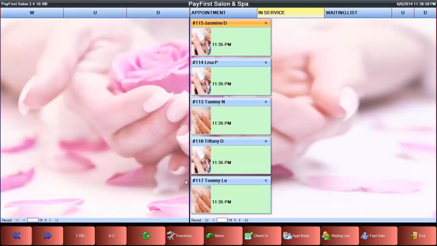When we sort by employee, it sorts by the employee name in alphabetical order. So we can see the J, L, T, T again, and then T again. But you'll notice it's TA, TI, and TO. So again, we can sort the in-service window by the ticket number or by the employee name. Let's go back to the workstation profile.